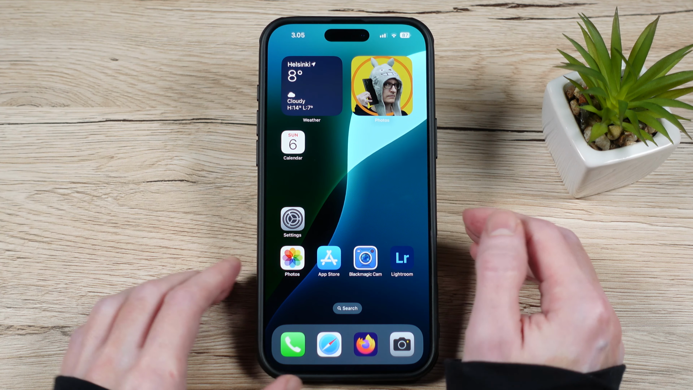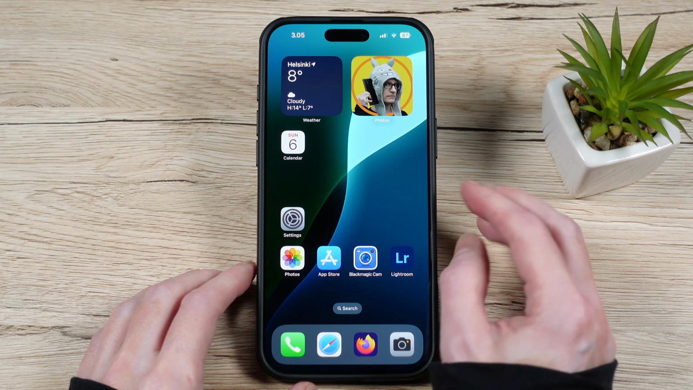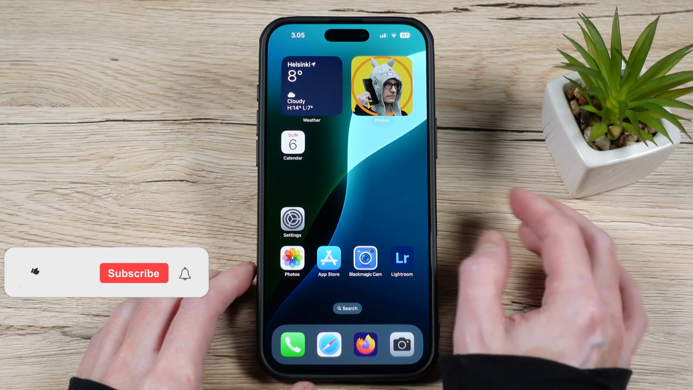How to screen record on iPhone 16. Hi folks, in this video I'm going to show you how to record the screen on iPhone 16 models or any other model running iOS 18.